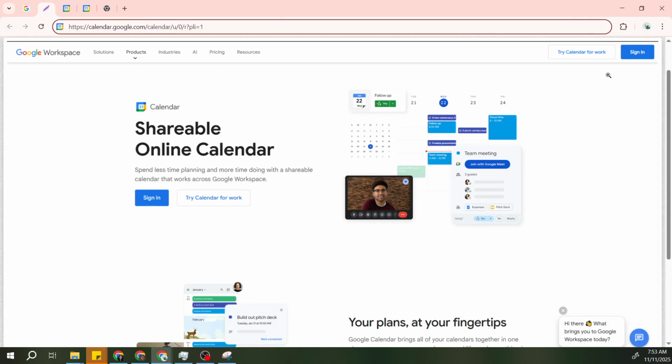After you click on the link to open Google Calendar, you'll be prompted to sign in if you aren't already logged in. Use your Google account credentials to access your calendar. It's important to remember that this step is crucial because without signing in, you won't be able to make any changes to your personal calendar settings.